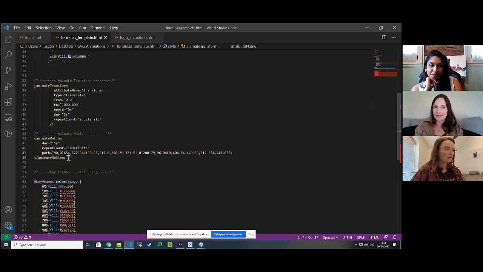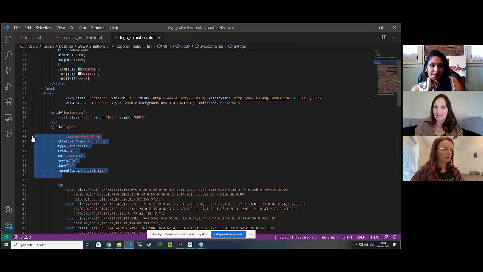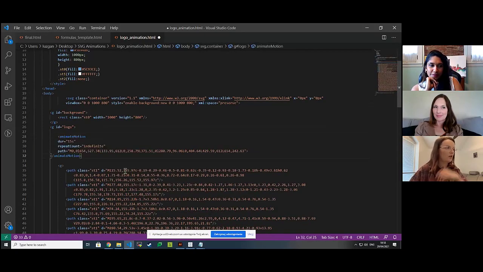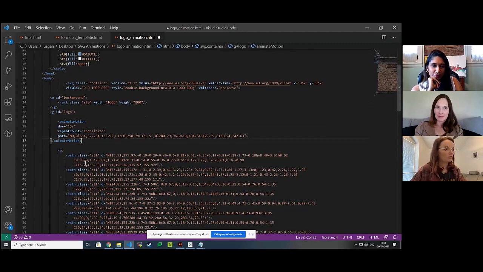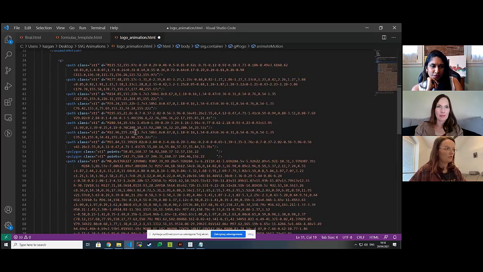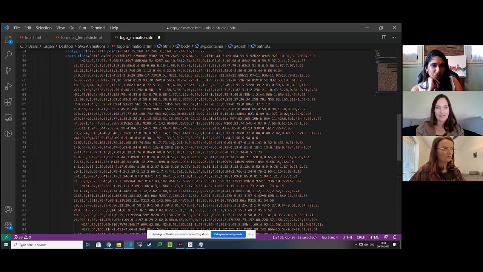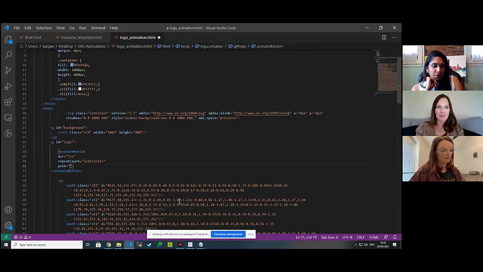So I'm going to copy this section and paste it where we had the animate transform. I'm going to remove it because we don't need this anymore. So now I have this animate motion in here. I have some random path included, but I actually want to use the new path that we created. So I'm going to remove these parameters, go down, and just copy the values within the d element, and paste it here.